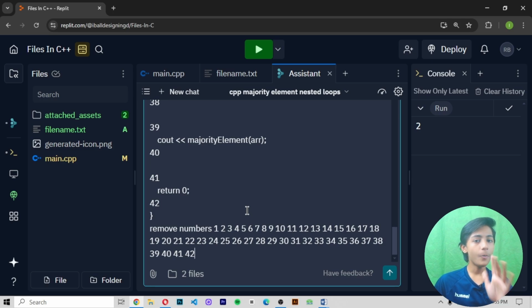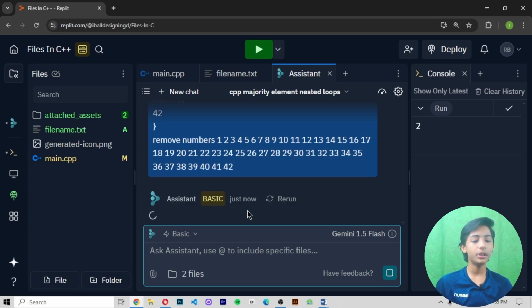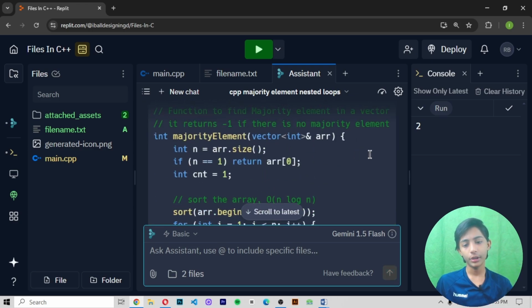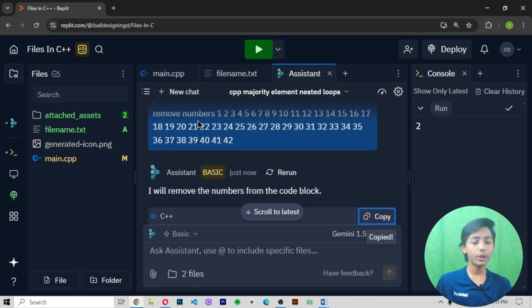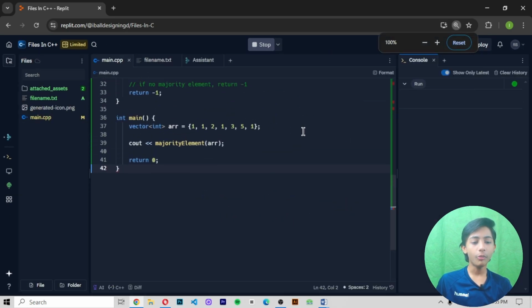Okay, so I write it. So when I press enter, it will start removing all the numbers. So let's wait and watch. Okay, so now it has started to remove it. When it has been removed, I'm clicking on copy and then pasting it. So when I run it, it gives me the output.